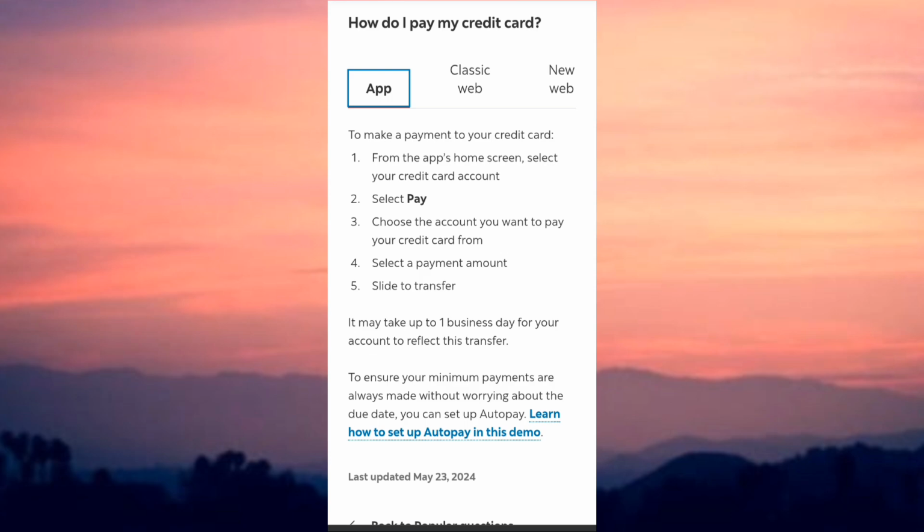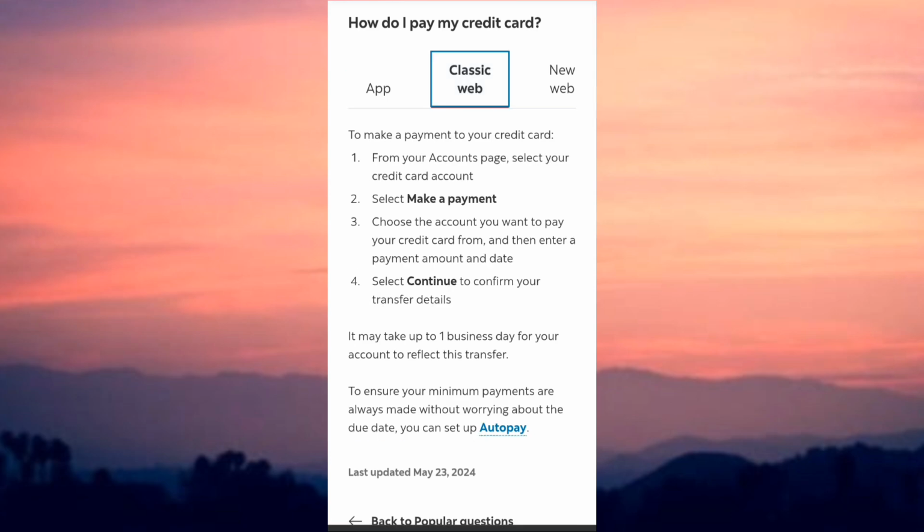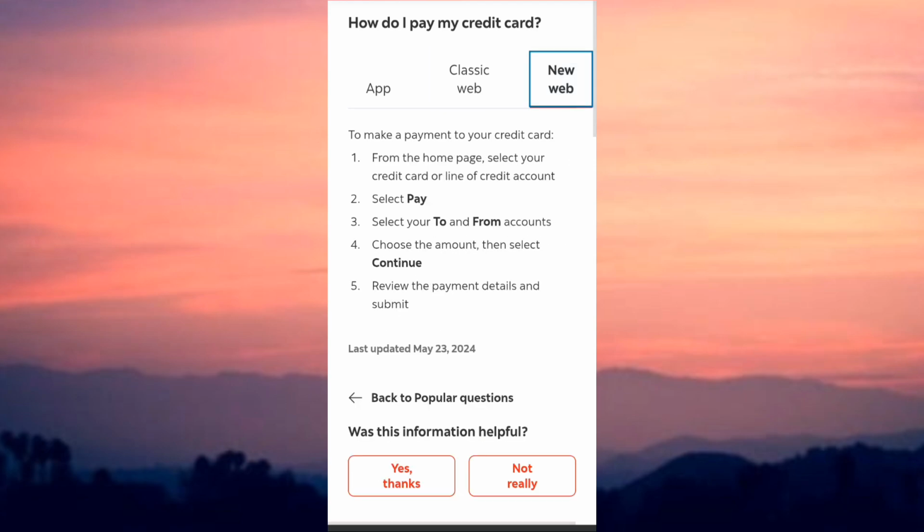2. Automatic payments. Autopay setup. Set up autopay to automatically pay the minimum due each month from your linked bank account. 3. In branch or ATM. Visit a Scotiabank branch or ATM and make a payment towards your credit card. 4. By phone. Call Scotiabank's customer service and request to pay the minimum amount.